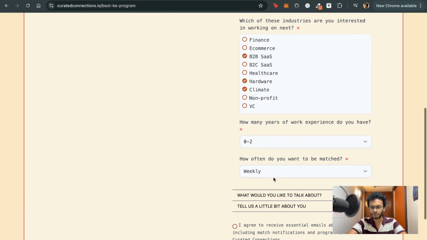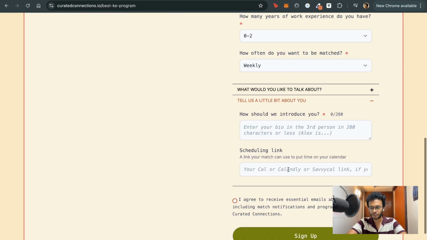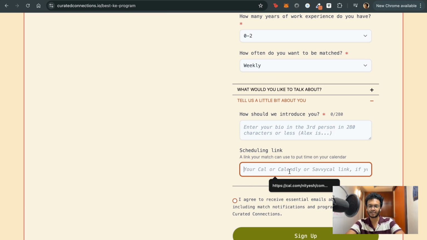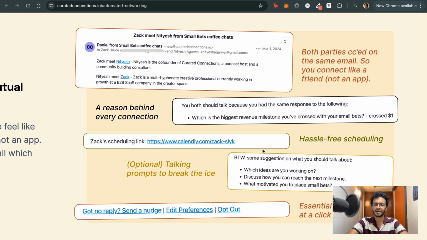So members, while filling out this form, are asked to enter their scheduling link. So that is their Calendly, SavvyCal, cal.com, whatever link they use in their day-to-day lives, they can enter that here. It's optional, so if somebody doesn't have that, it's no big deal because you can still just get connected and hit reply on this email, and that just sends an email to the other party. That was the core decision behind this design. We want to make it as simple for your members as possible to meet the other person. So you've got the scheduling link right here in the match email, followed by these talking prompts.